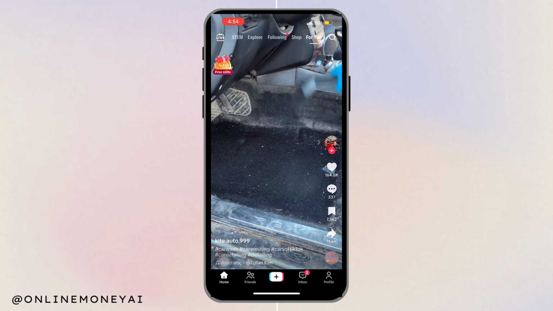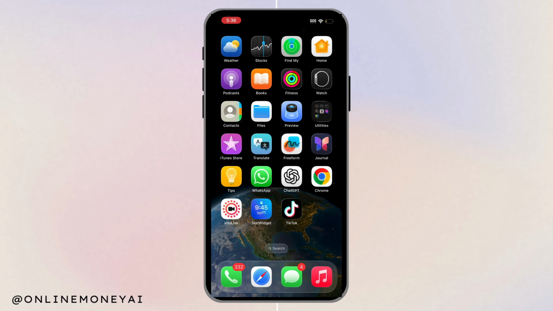And that's it. That's how to transfer your TikTok account to another phone in 2026.